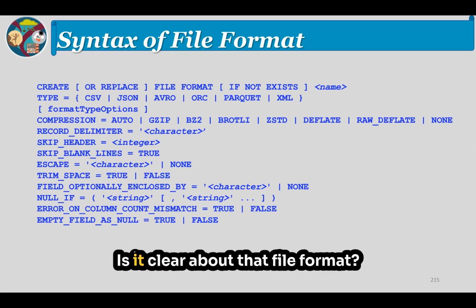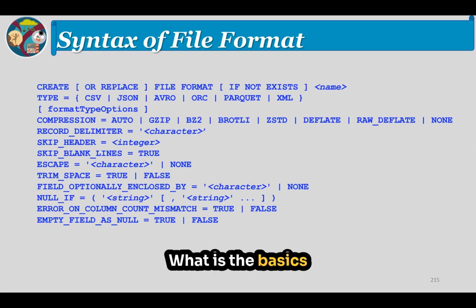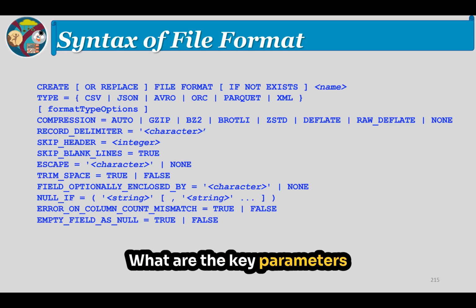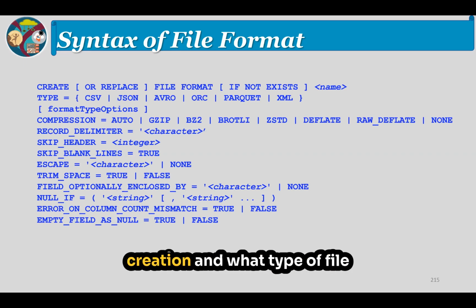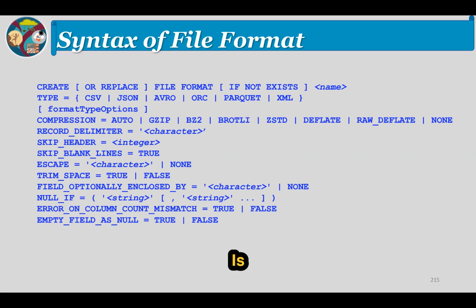But is it clear about the file format? What is the basic syntax of a file format? What are the key parameters we'll use as part of file format creation? And what types of file formats are supported by Snowflake? Any doubts?